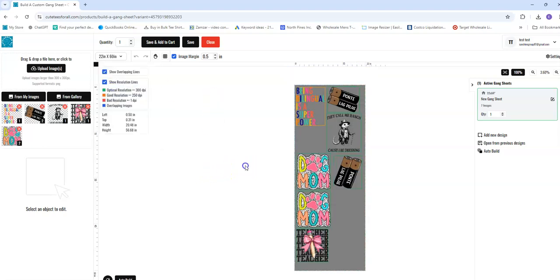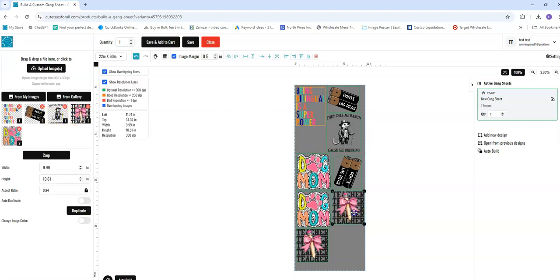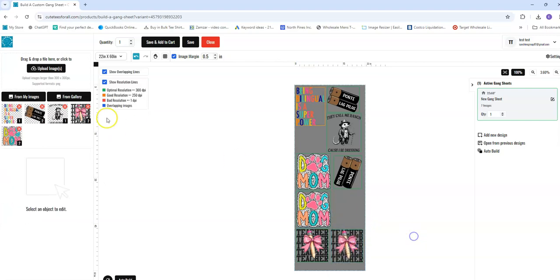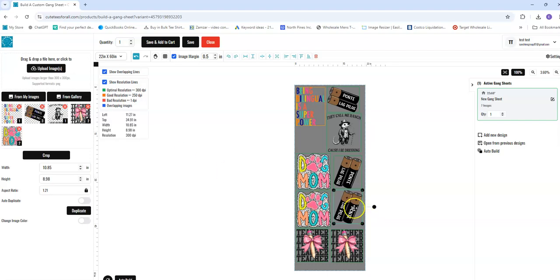Okay. So as you can see, you still have some more space in here. So if you wanted to, you could add some more designs. Okay, make sure they're not overlapping.